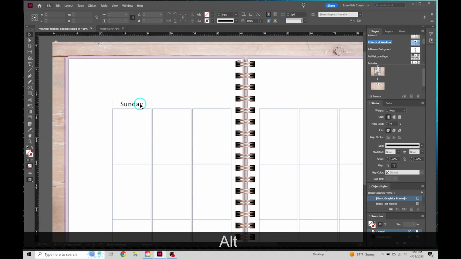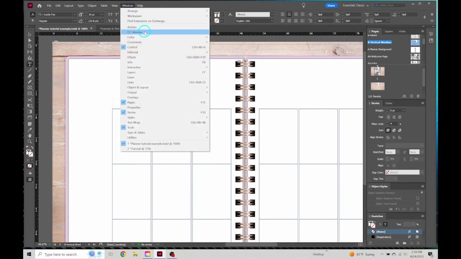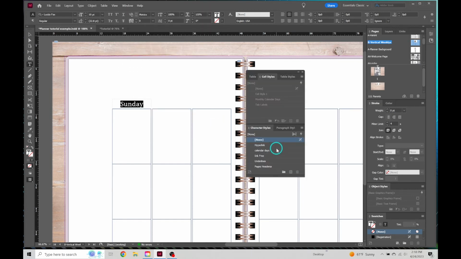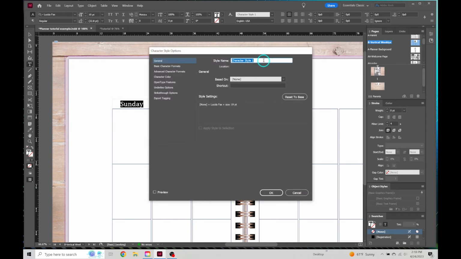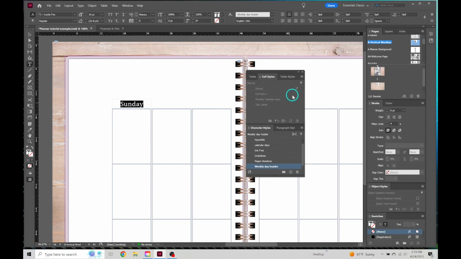Okay, so now that we have the font what we need it to be, we're going to copy and paste this, but let's first make a character style. We're going to go down to styles and character, and then add a character style, and we're going to rename this and say weekly day header. Whatever you want to name it, just so that you remember what it is later.